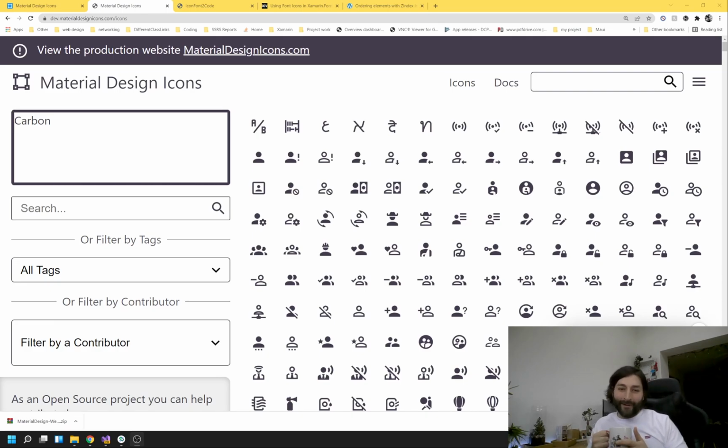Hello my MAUI and Xamarin friends, thank you for joining me for a very, very quick video on how to implement over 6,000 vector style icons to your MAUI project. I've just done this and doing a bit of testing on MAUI at the moment, so I'll just talk through very quickly what I did and just show you in the project.